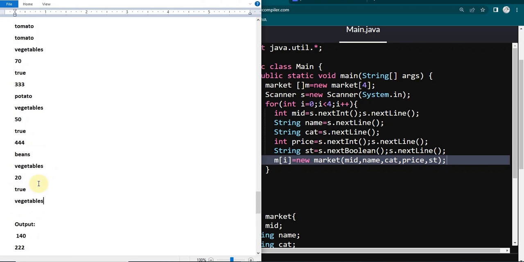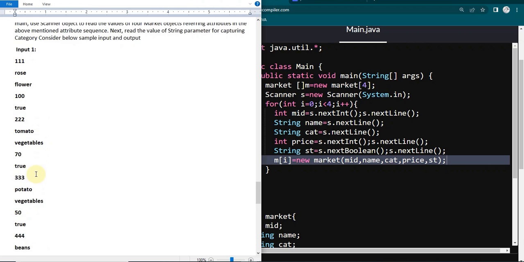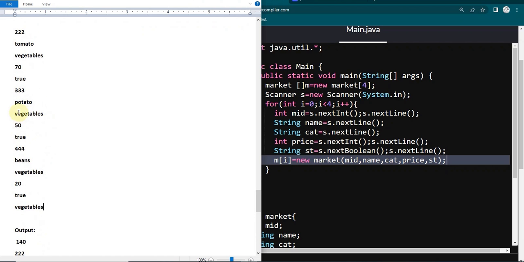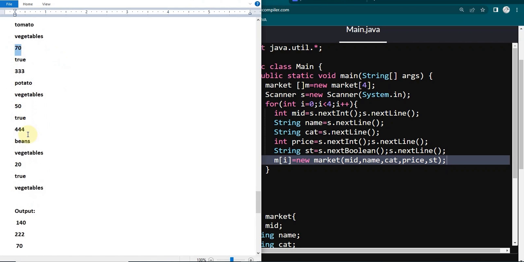And the second part is, you have to get a list of all these market materials which are of category vegetable, and you have to print the third smallest price with their market ID. So here the 20, 50 and 70, the third minimum value, we only have 3 over here. In some cases you may get 4 or 5, so in that case you should only get the one which has the third minimum price. So for this set of things, you can see that 222 is the market ID of the item, which is 70. So that is how the question works.